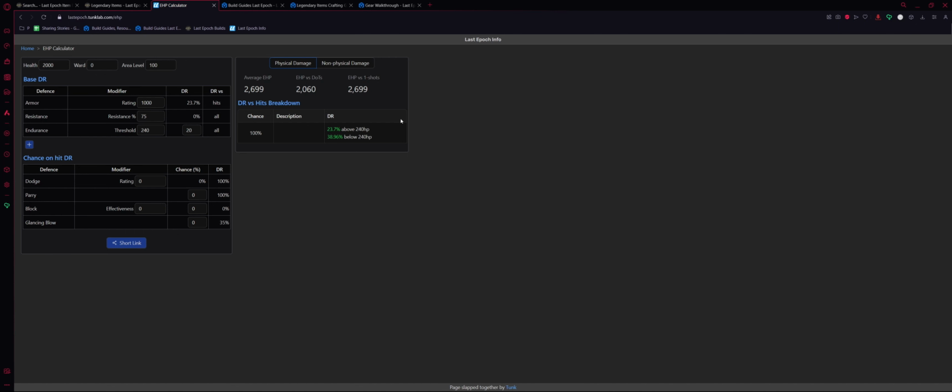Now, it's a little bit different when you're actually in the game and playing the game, but as a rough estimate, the EHP calculator on Tunklabs will give you different scenarios that you can simulate in terms of how much damage your character can take.